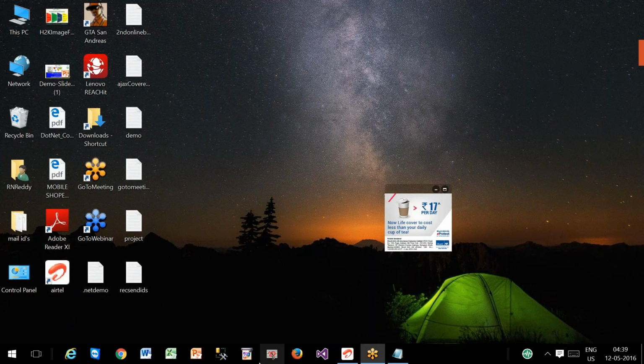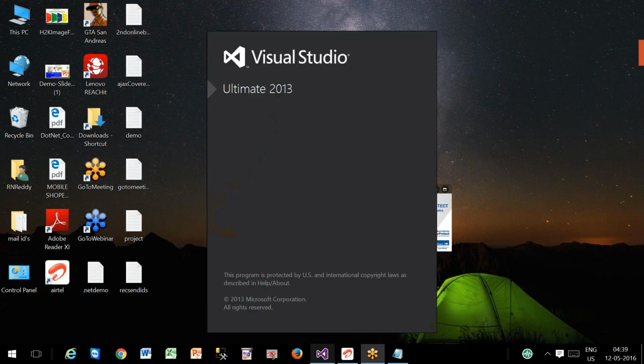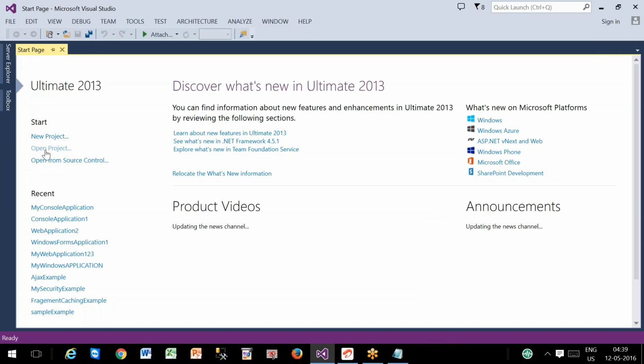Next, the third way is to open your Visual Studio .NET and click Open Project.